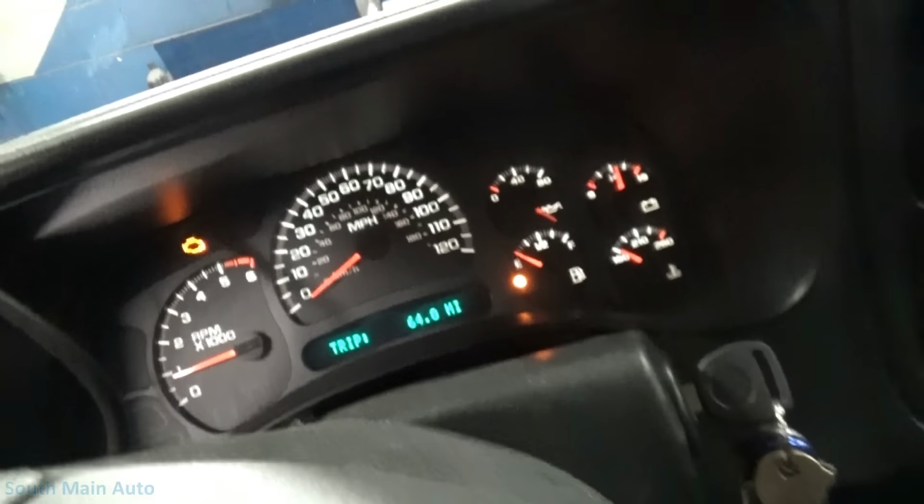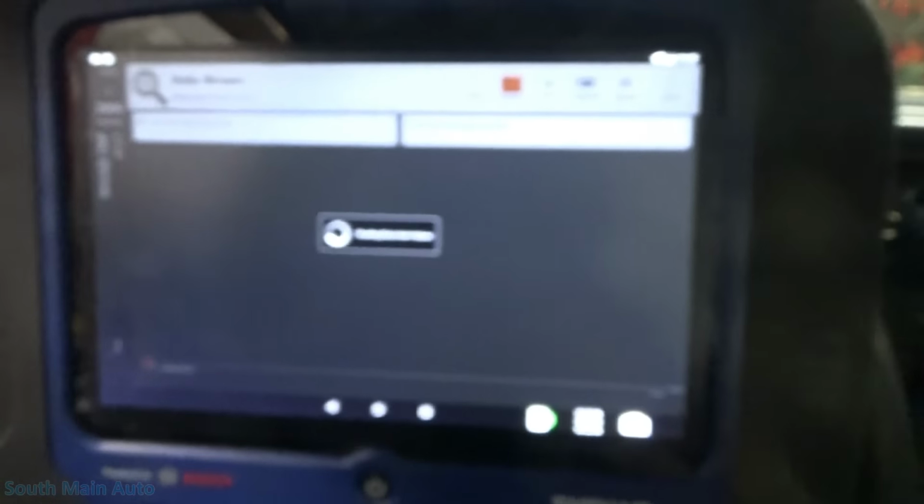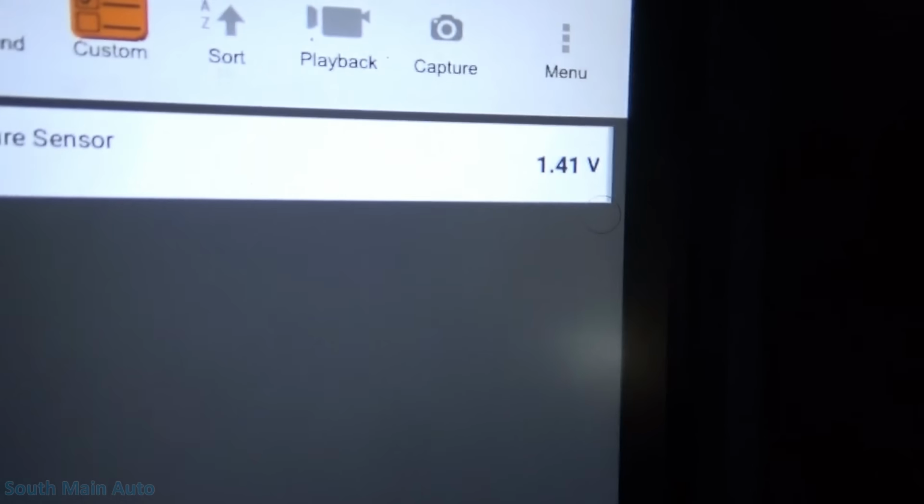I just started the truck up. Had the key on too long, so this thing actually has the original battery in it. Can you believe that? Was it 2004? Okay, so our fuel tank pressure sensor is at 1.4 volts.